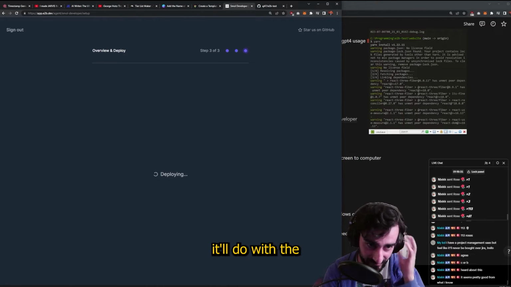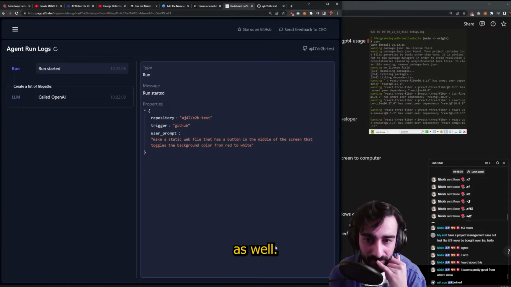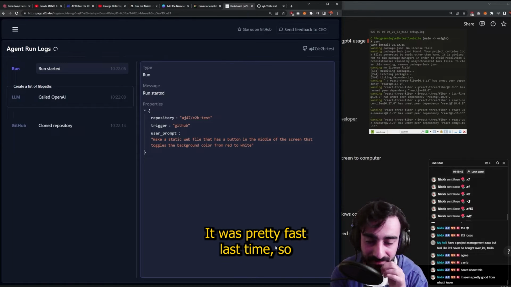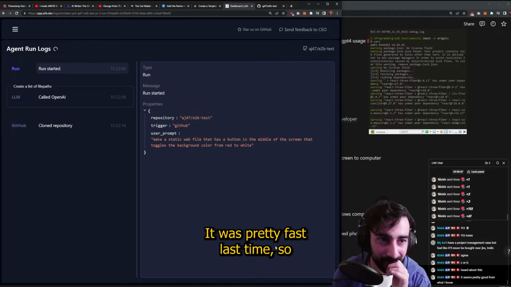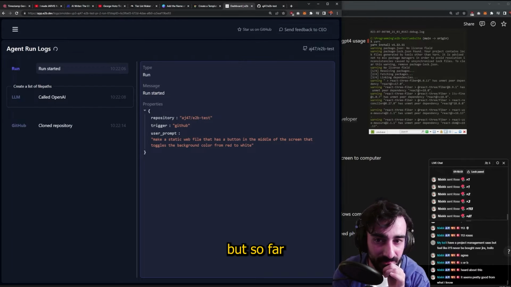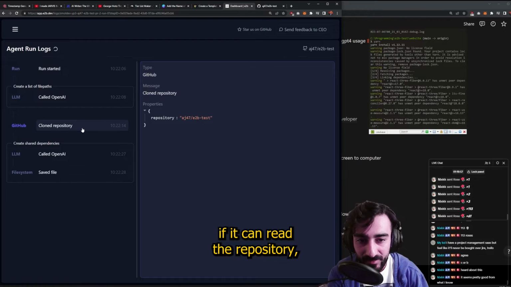I wonder what it'll do with the existing files as well. Whether it reads the repository as well. I don't know. We'll see. It was pretty fast last time, so but so far it's really interesting if it can read the repository.